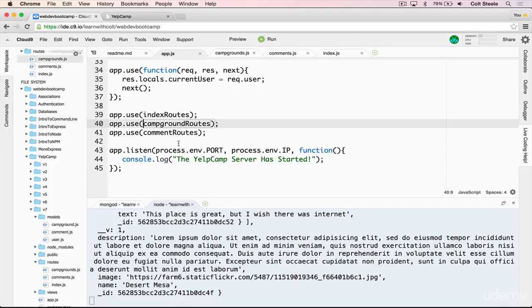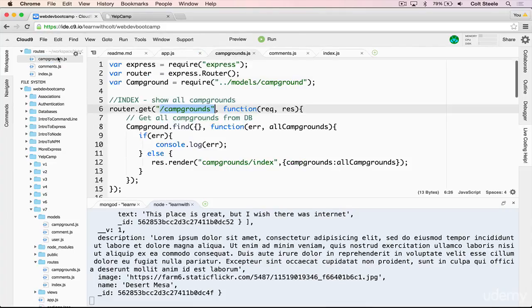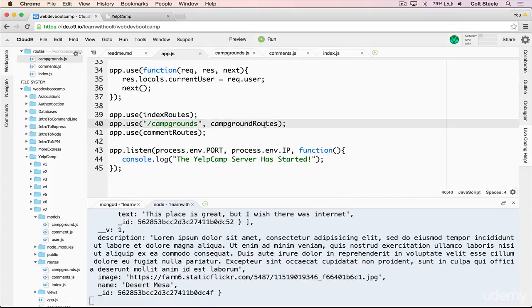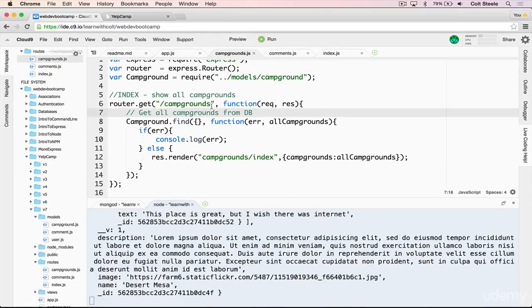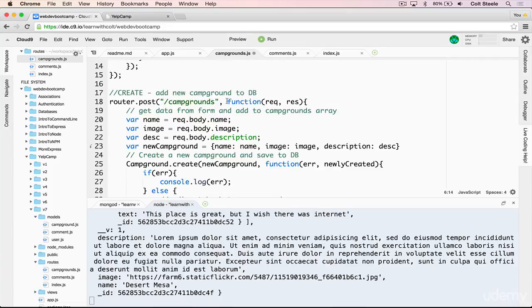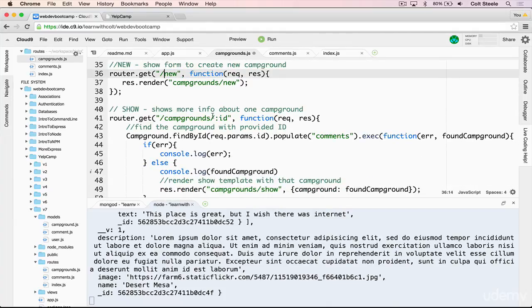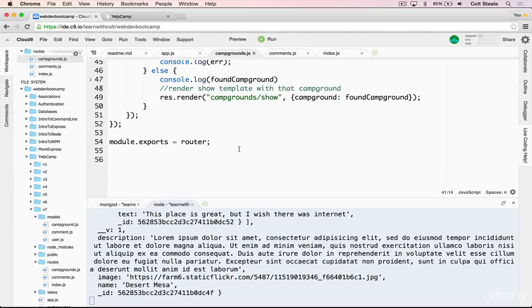I can say all campground routes should start with /campgrounds. And we'll take all of these campground.js routes that we've defined, these routes here, and append /campgrounds in front of them. So if we're going to make this change, we then need to go to our campground.js file and get rid of all /campgrounds. So the index now to show all campgrounds is just /. The create is just /. Our new is just /new. Our show is just /id. And that's all we have.